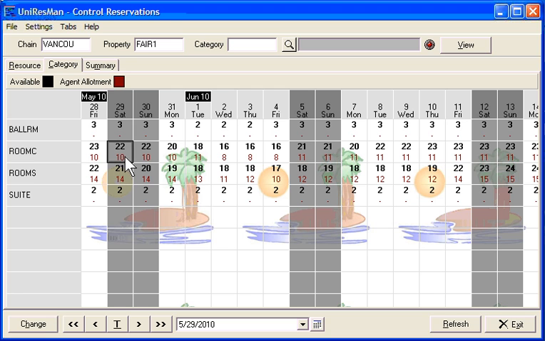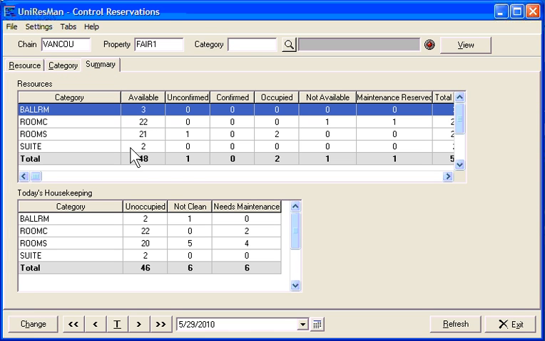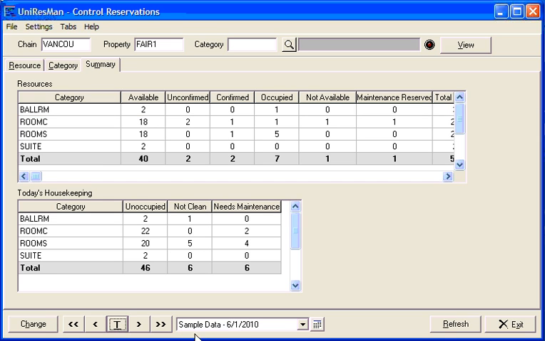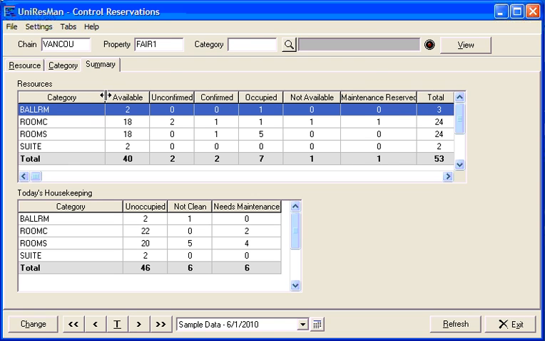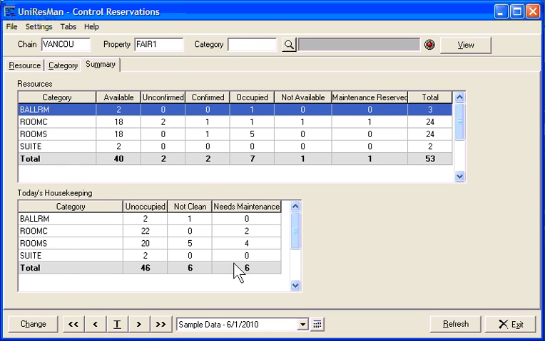Okay. And the summary tab shows us what's going on in the property. So this grid up here shows us the summary information for this day here, for March 29th. If I press the Today button, it goes back to June the 1st, and it gives us a snapshot of what's available, the unconfirmed, confirmed reservations, how many rooms are occupied, not available, how many are maintenance reserved, and then a total number of rooms. And then today's housekeeping, again, as a snapshot in here.